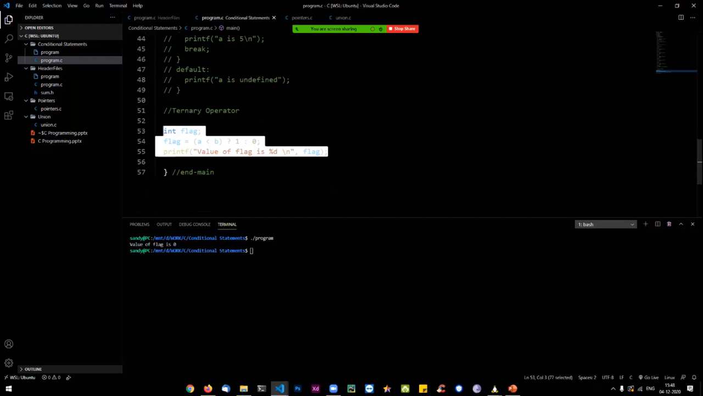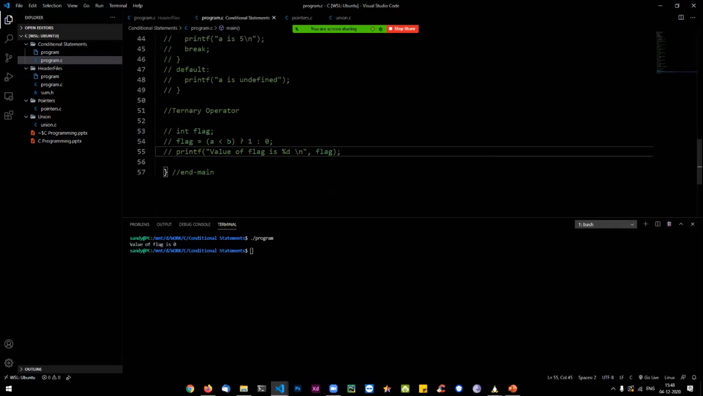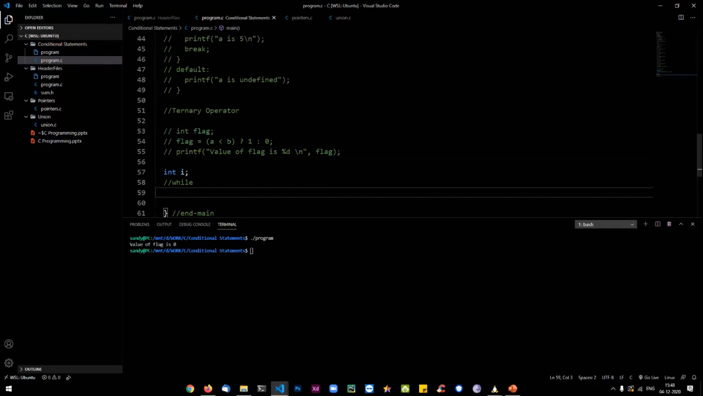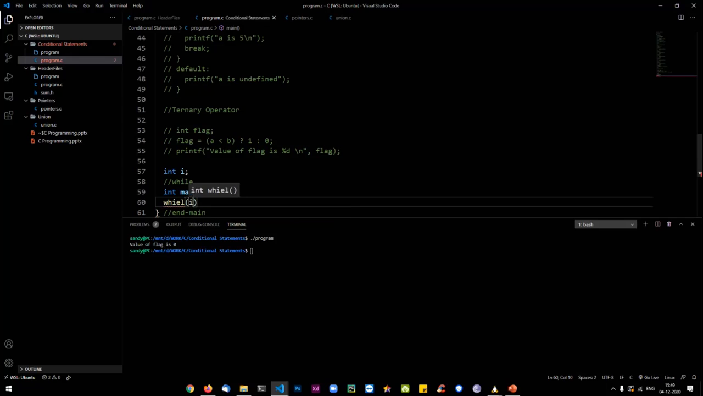So this is done. int I, we have the I variable. First we'll do it with the while. I is equal to 0. int max is equal to 5. So we'll write while I is less than max.